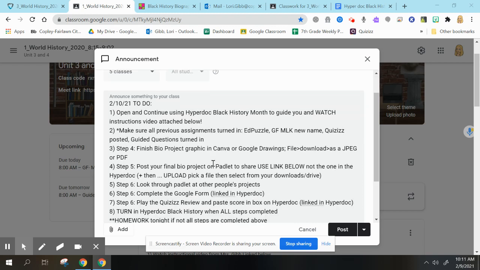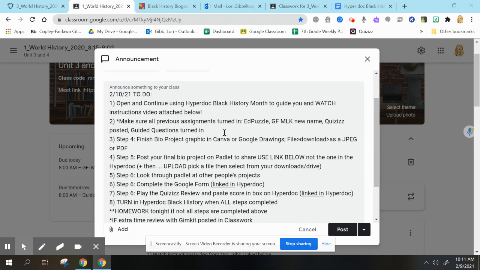You're going to make sure all your previous assignments are turned in: Edpuzzle, Google Form, MLK getting his new name, the quizzes that you put a link in the first section, and your guided questions that you worked on yesterday. Then those guided questions that you researched, along with image searching and looking on the internet for any additional information, will help you to work on finishing up your bio project.